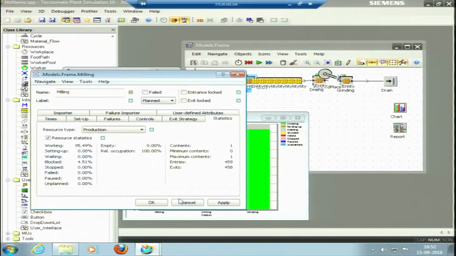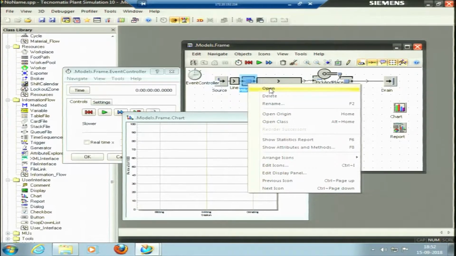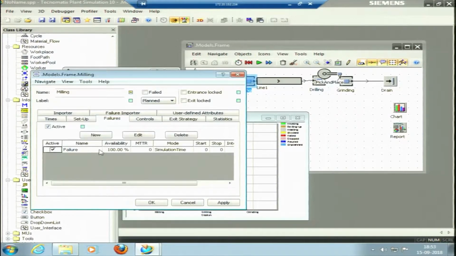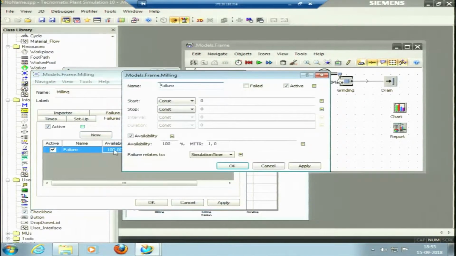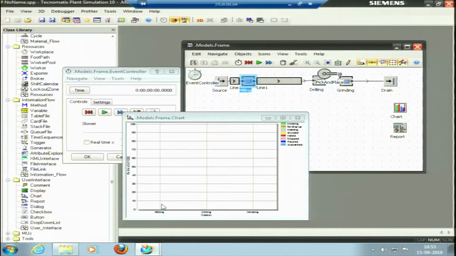So, let me try one thing. Okay, I will say cancel. Let me try to change the failure rate of milling. Failures. Okay, it is available for 100% of the time, that is why none of the failures happen. I'll change it to 80%, okay. For 80% of time it is available, for the 20% of time it might fail. So let me apply it, and okay.